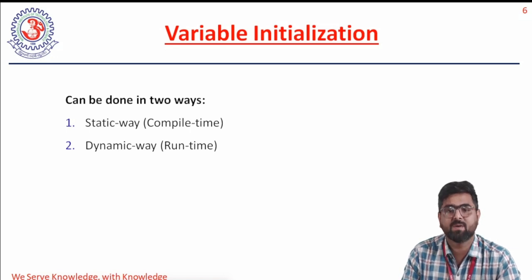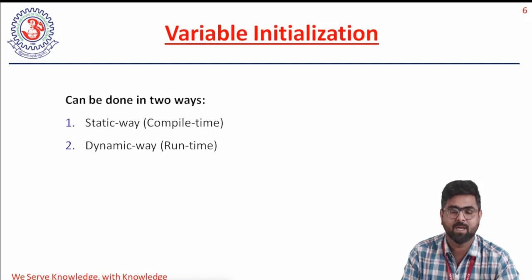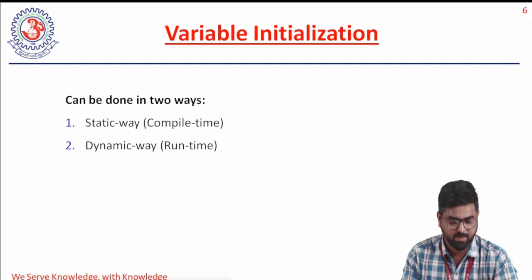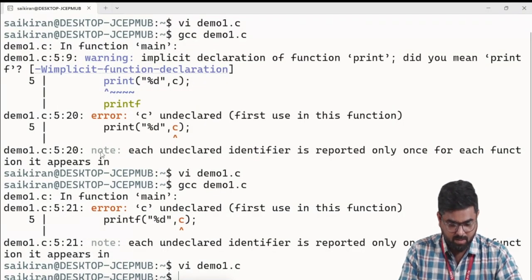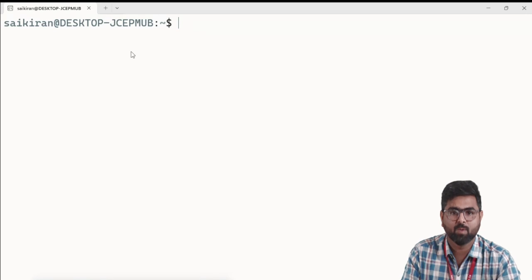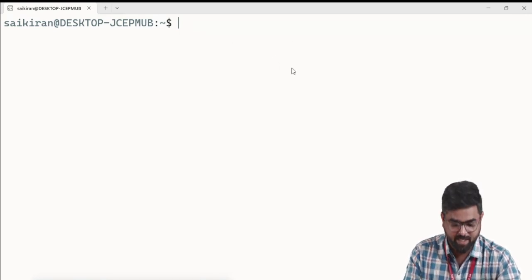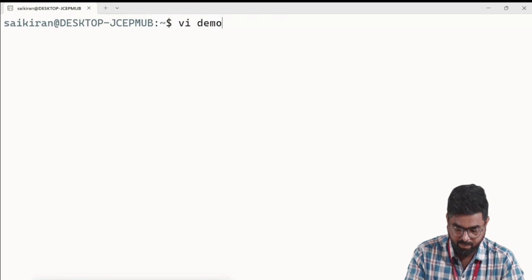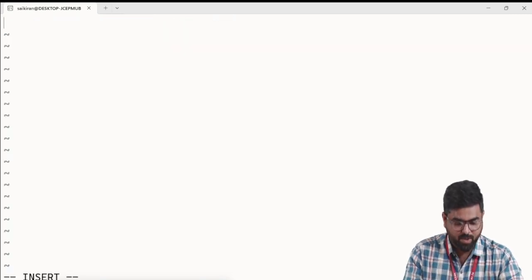Now we will see one example program to illustrate how the variable can be initialized during compile time as well as runtime. Here I'm going to use the Ubuntu application to write my C programs using the vi editor. So vi demo2.c I'm taking. Now here I am going to write the program.